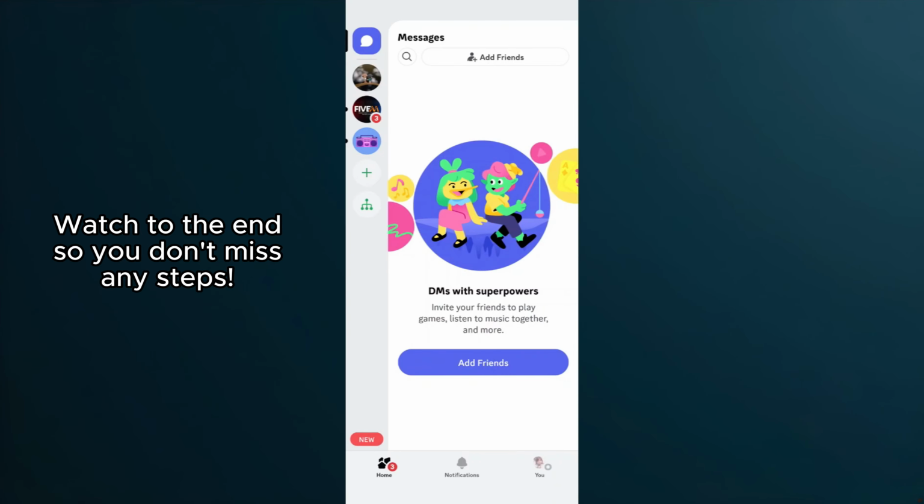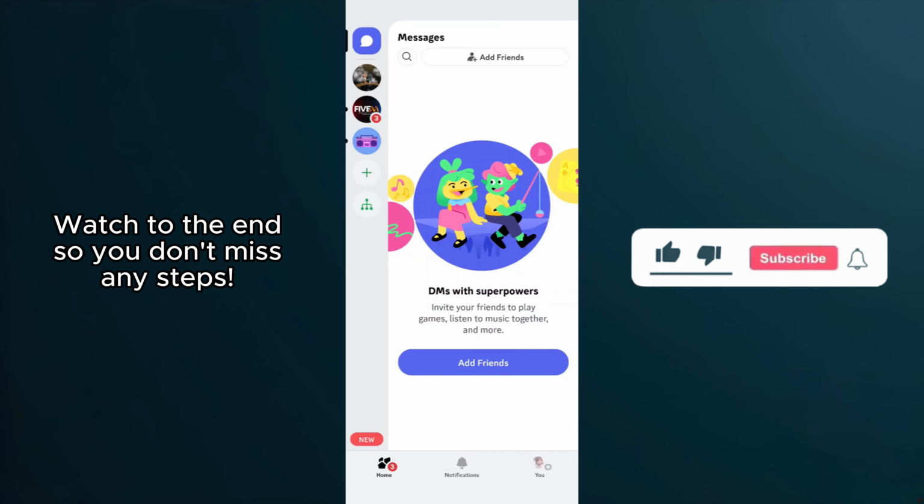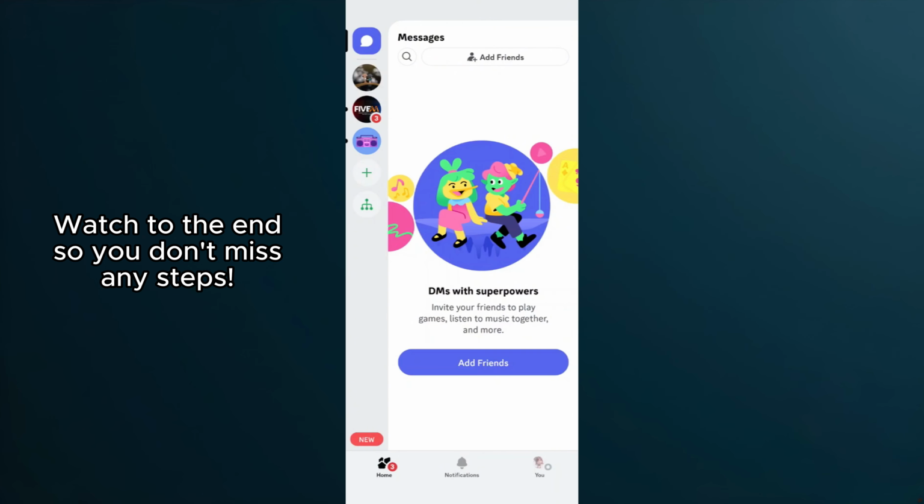In today's video, I'm going to teach you how to add multiple accounts on Discord Mobile. This can be particularly useful if you're managing different communities, working with different teams, or simply want to separate your personal and professional interactions. With this feature, you don't have to constantly log in and out to switch between accounts, making your Discord experience much more seamless.